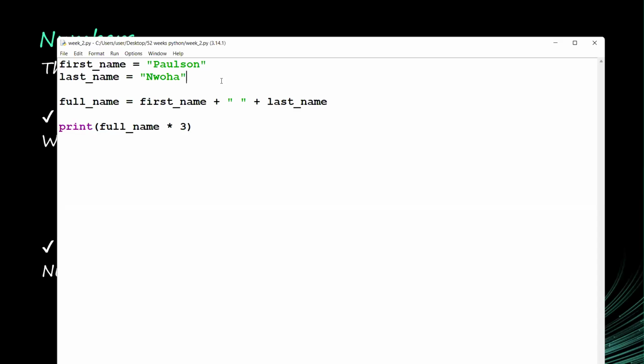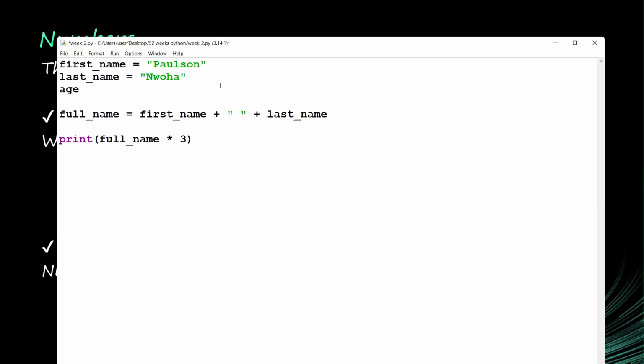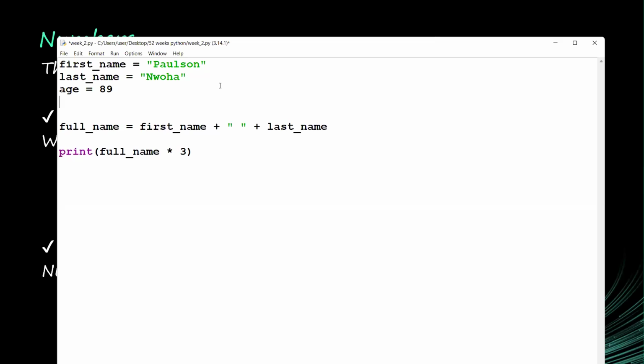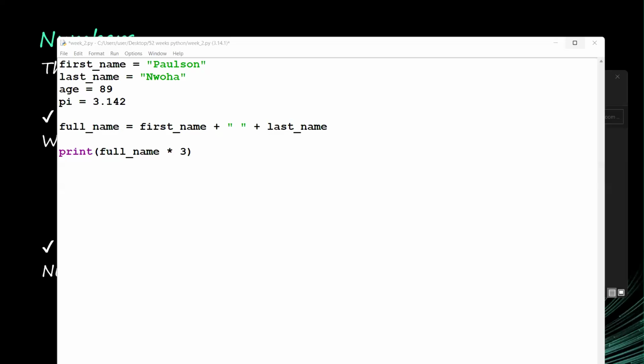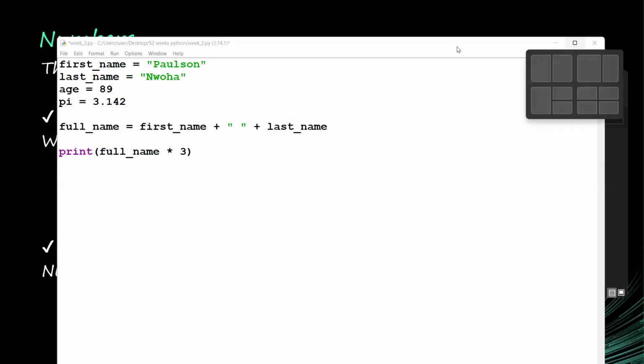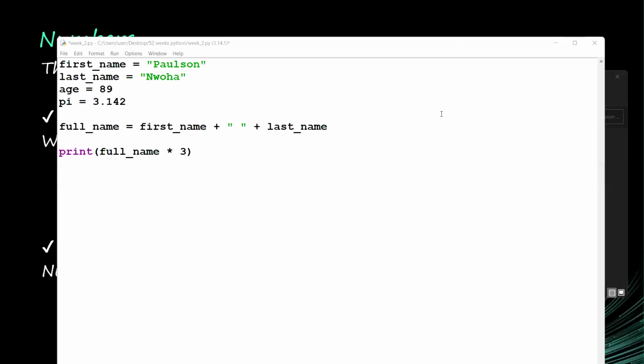So I can say age is equal to 89. I can say pi is equal to 3. So the age is a number, the pi is a float. But they are both in the number category. And then we have the int and we have the float, okay?